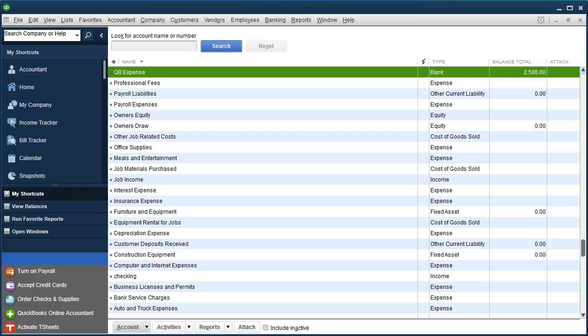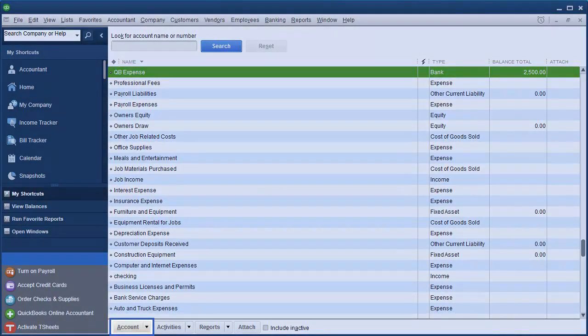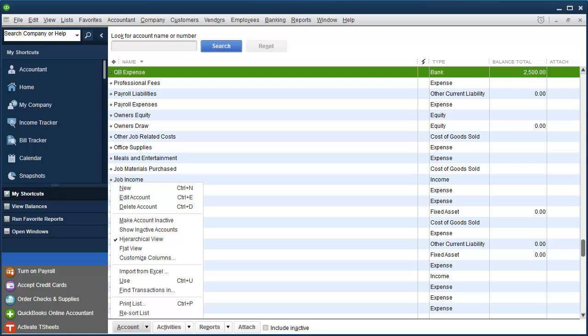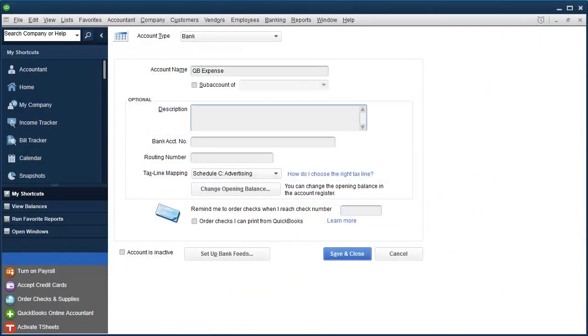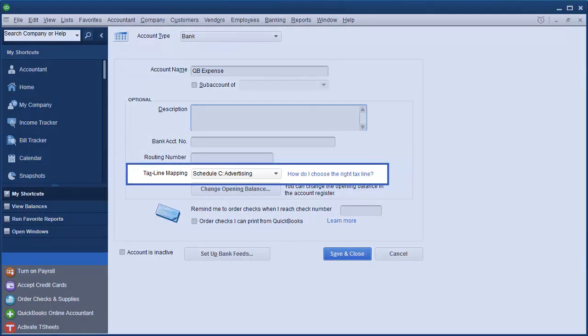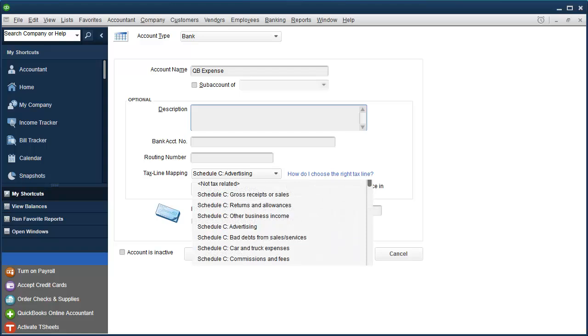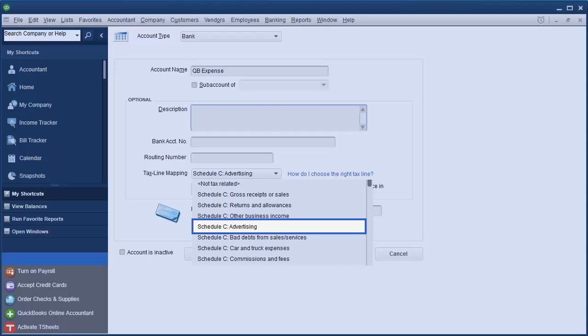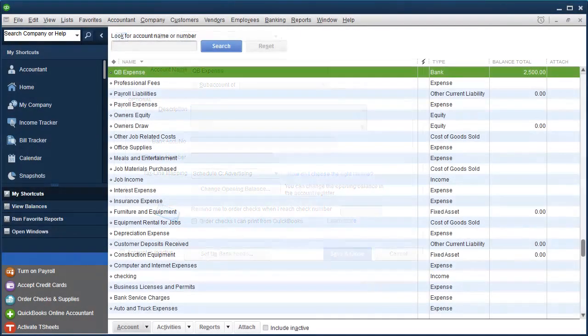We would do this by highlighting the account we require and then selecting the Account button in the bottom of the screen. This will give us an option to select Edit Account. Once selected, we will be presented with a new screen, which will allow us to select the tax line mapping for the account. When selecting this option, we will get a list of specific tax lines that we can assign the account to. We will define the relevant tax line and then select it before selecting Save and Close.